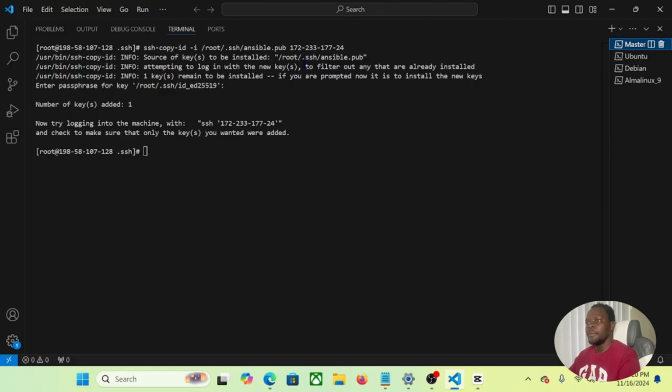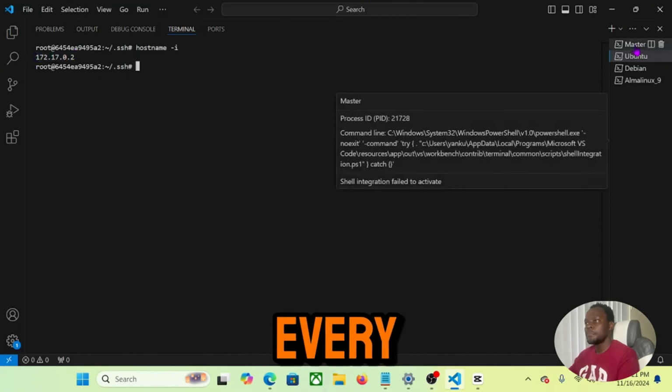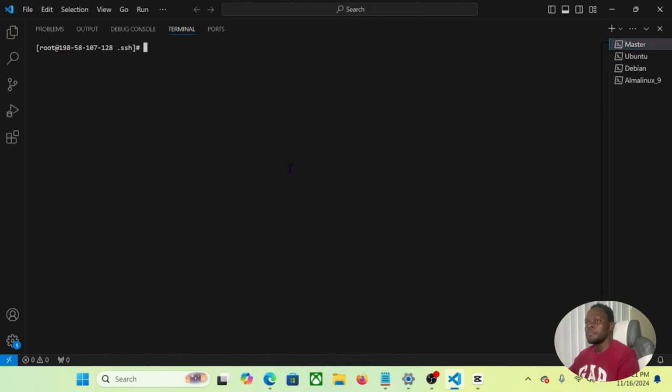We should have the same output. So let's now run the SSH -i using our Ansible key to connect, and you're going to see that we are not going to need to provide our passphrase anymore using our Ansible key.